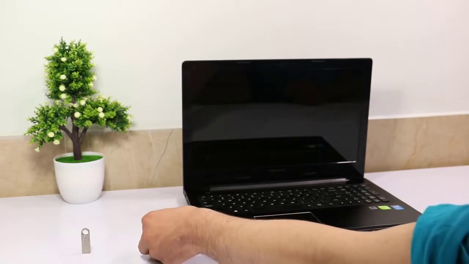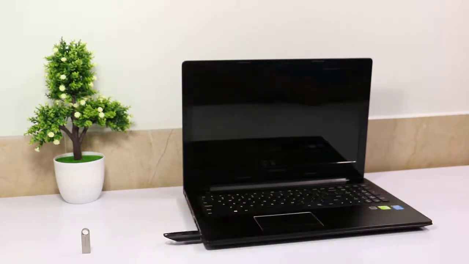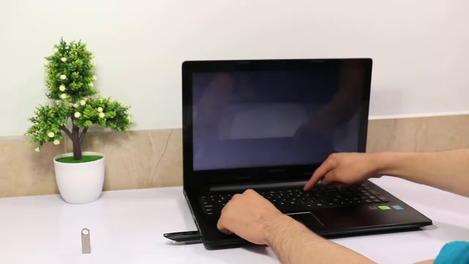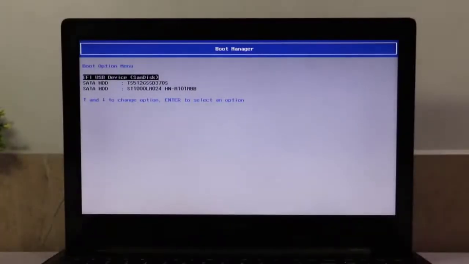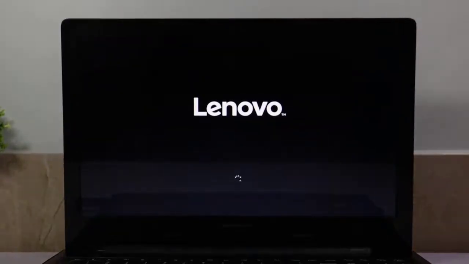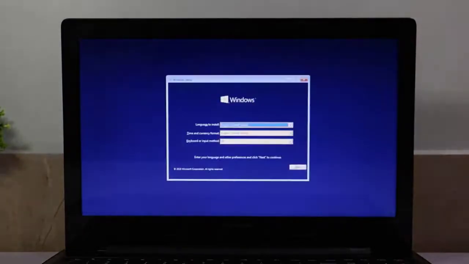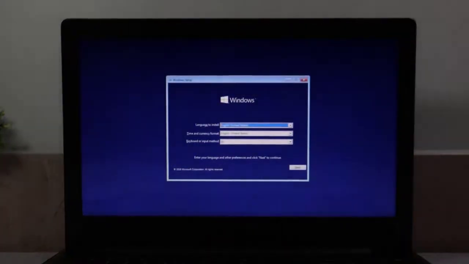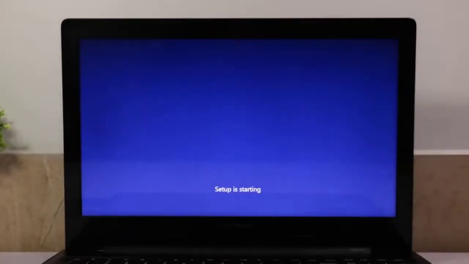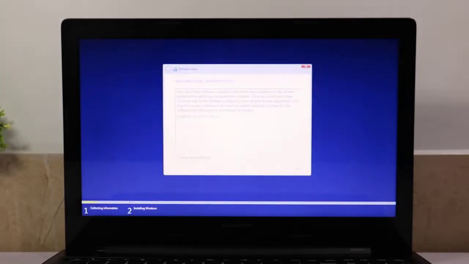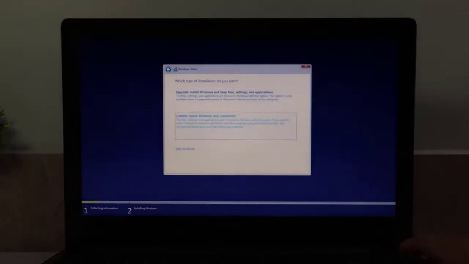Connect your UEFI bootable USB of Windows 10 to your PC, then press the boot menu key from your keyboard. Mine is Fn plus F12. Select the EFI USB device, then hit enter. Choose the language and go ahead. Click install. Click next. Choose custom installation.